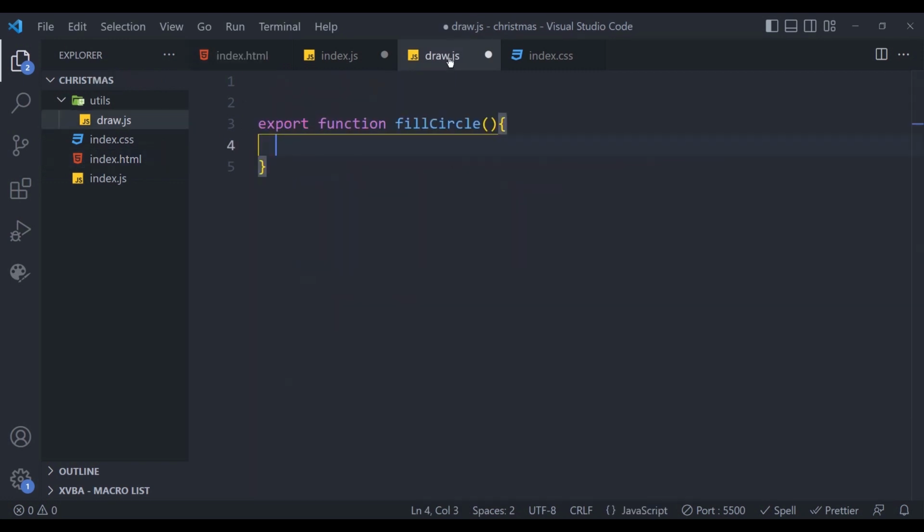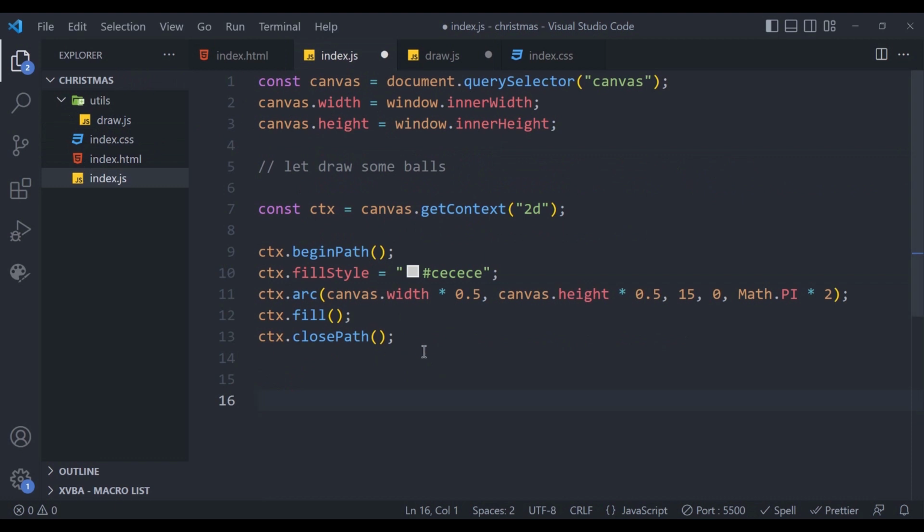Cut everything from here and paste it here.